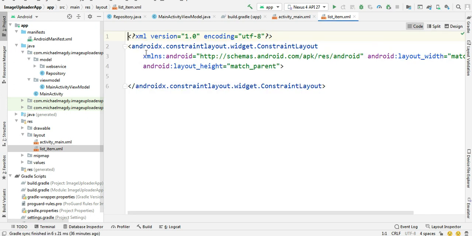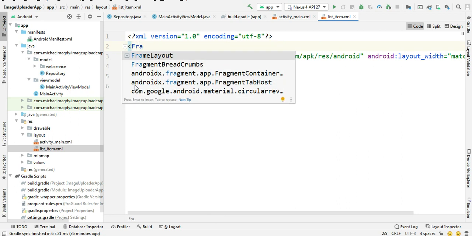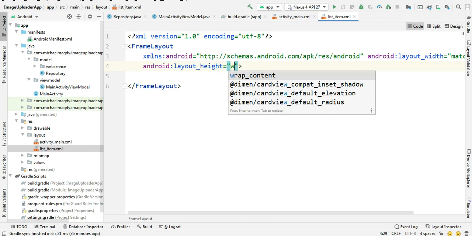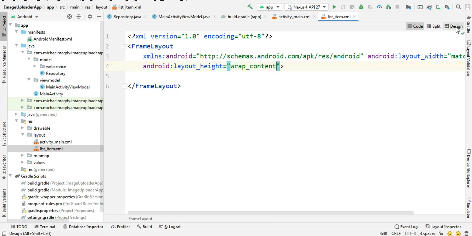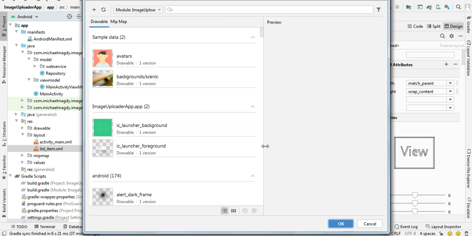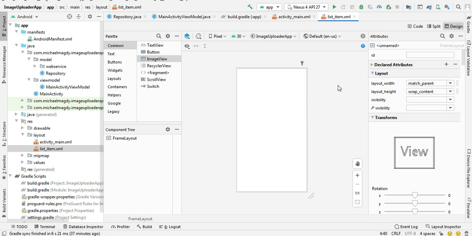Go to the code, change this constraint layout. We don't need it. Make it frame layout. Change this height to wrap content. We need only image view here. Select maybe this avatar, anything you want. Okay.